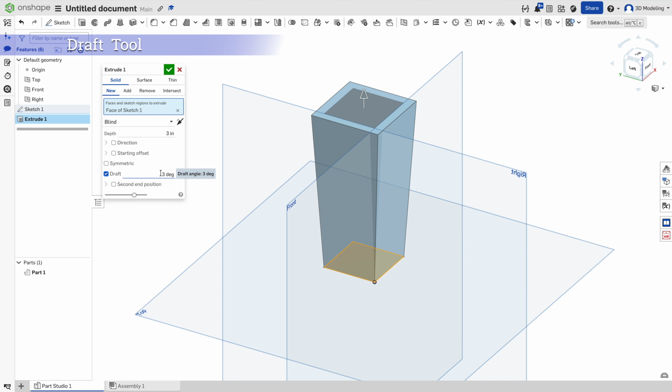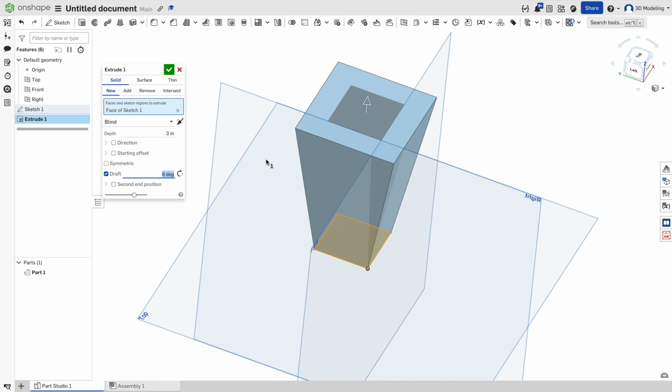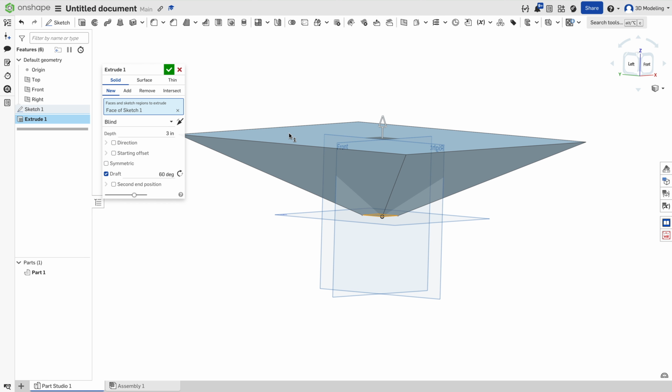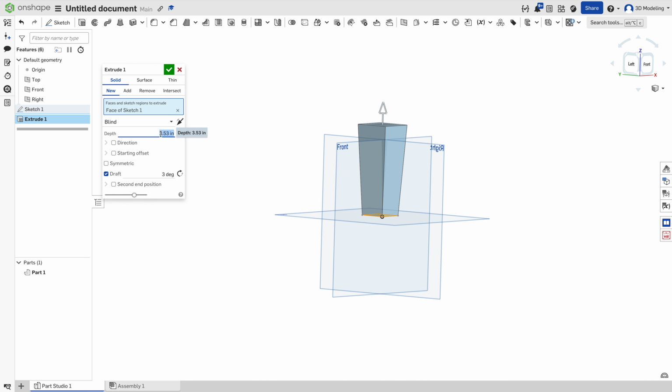The next tool is a draft tool. Basically what it does is expand the walls by a certain degree as you go higher, as you can see right now in the picture. And we can change those degrees as we need.